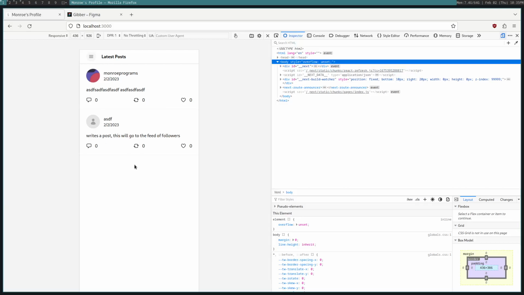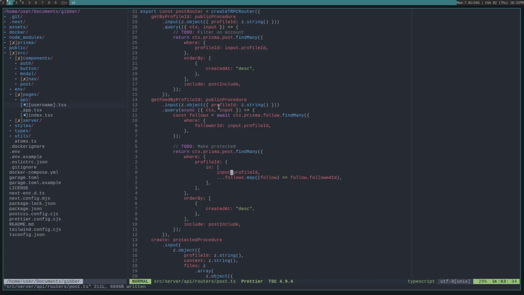So all of your following and your own posts will show up in your feed like that. And so let's get into how I actually implemented that.